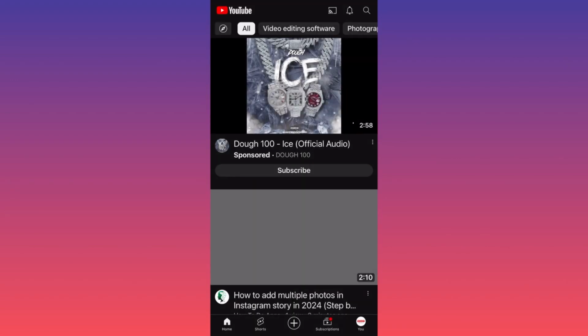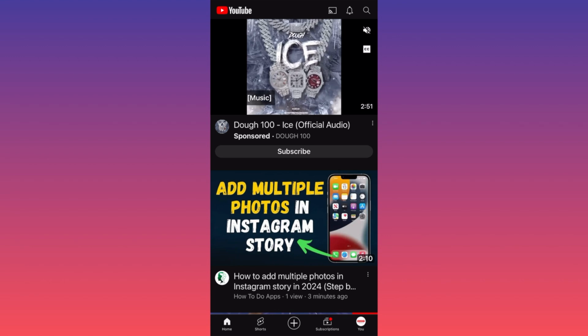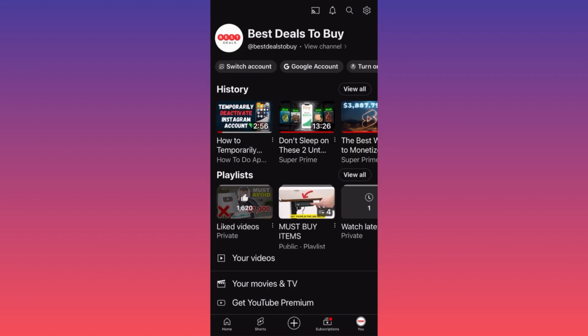The first thing I want you to do is to click on the lower right corner. Click on your profile picture. Now when you're at your profile, I want you to go ahead and hit the gear icon at the top right.